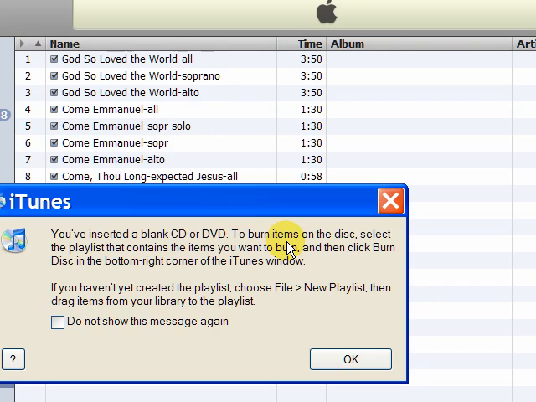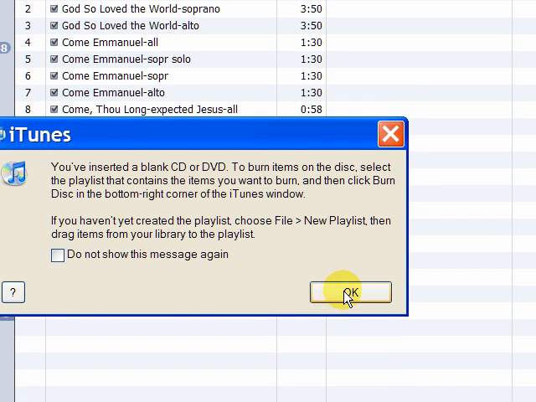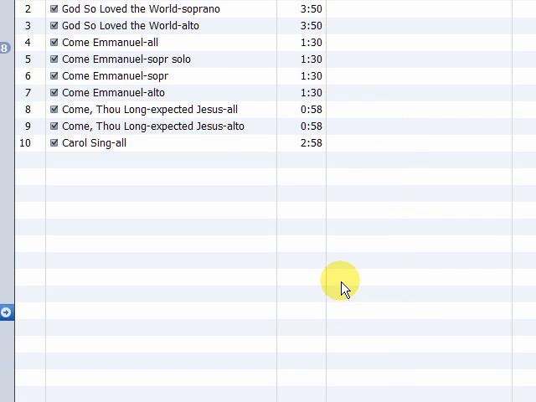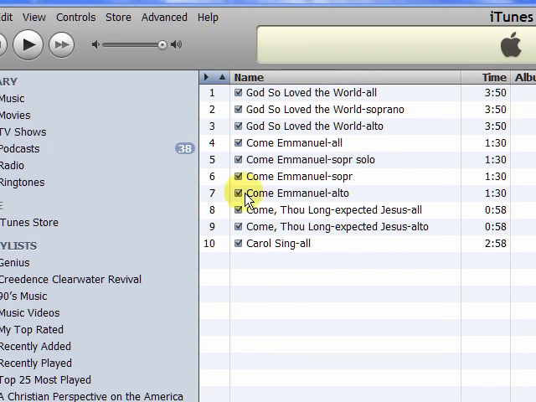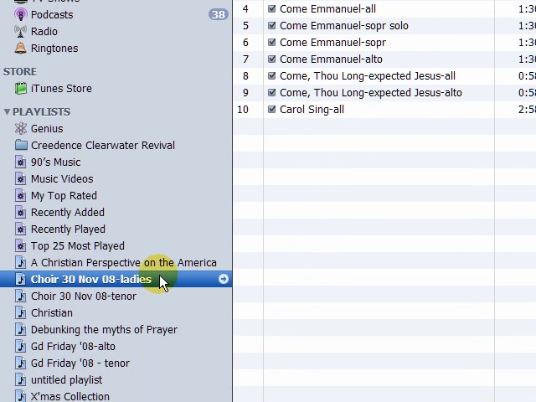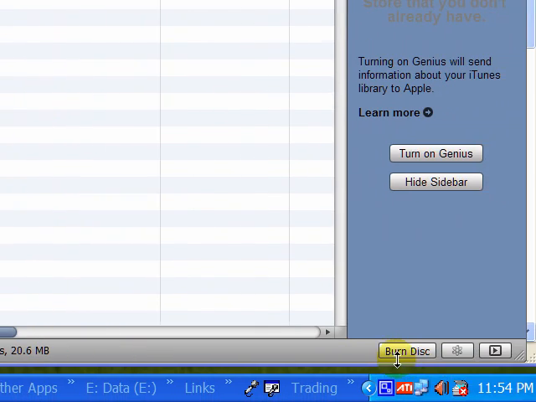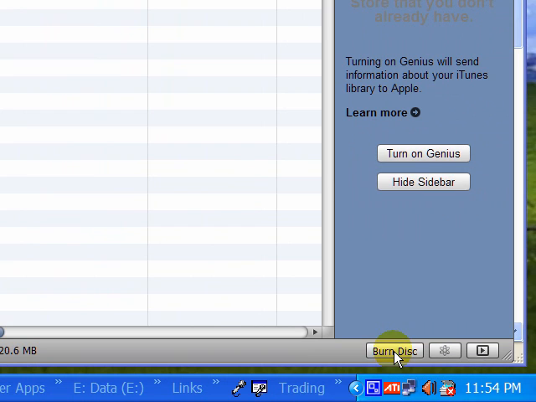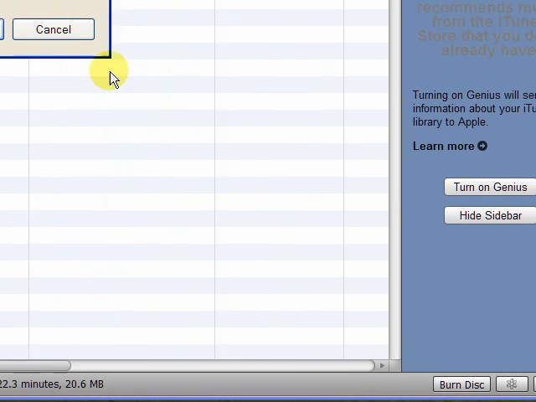So what I normally do, I don't even highlight files. I would just click on this particular playlist that I've created, which contains all the files, come down to burn disk. Here you'll need to set the burn settings, and there's only one thing you need to do, and that is to select the preferred speed.